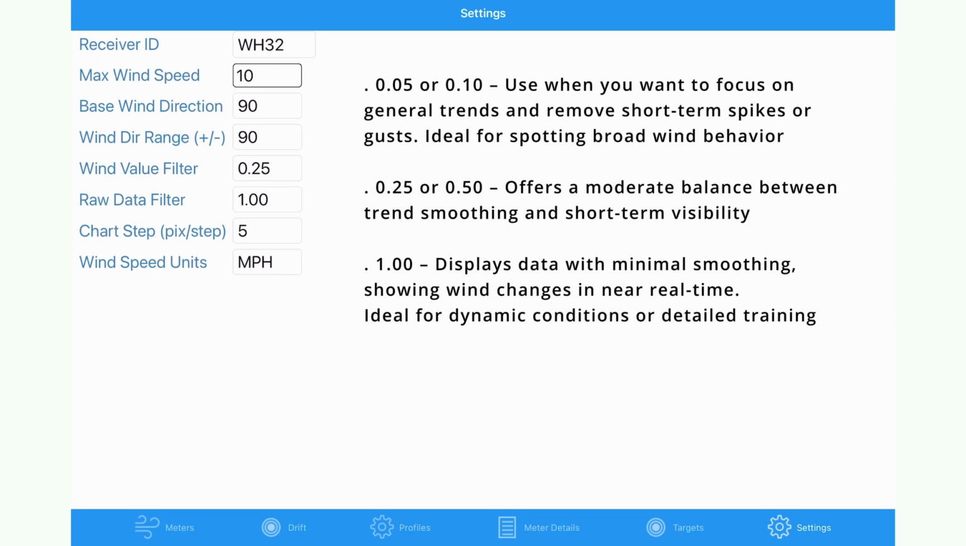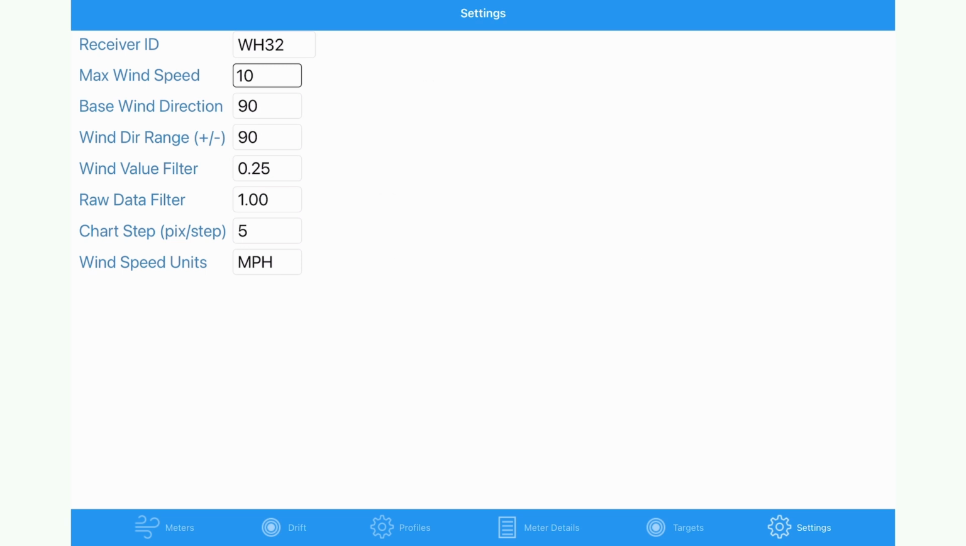0.05 or 0.10 use when you want to focus on general trends and remove short-term spikes or gusts, ideal for spotting broad wind behaviors. 0.25 or 0.50 offers a moderate balance between trend smoothing and short-term visibility. 1.00 displays data with minimal smoothing, showing wind changes in near real time, ideal for dynamic conditions or detailed training.